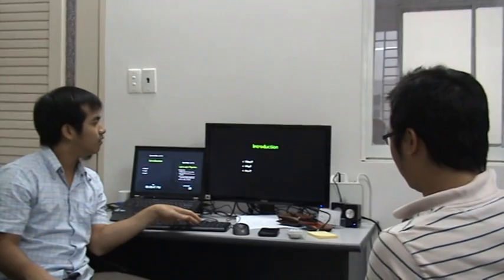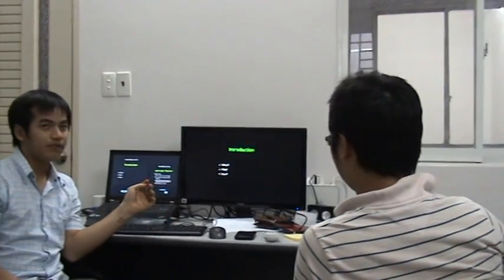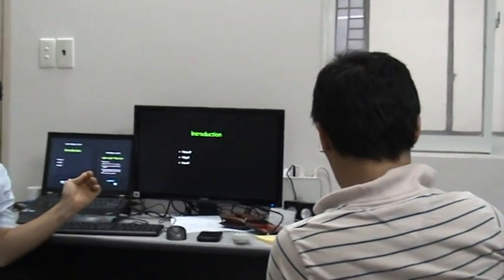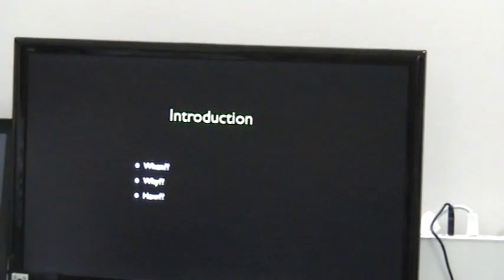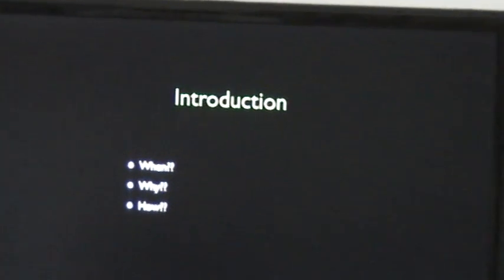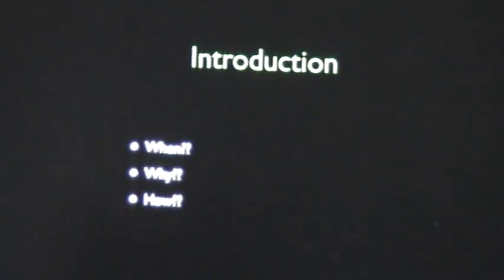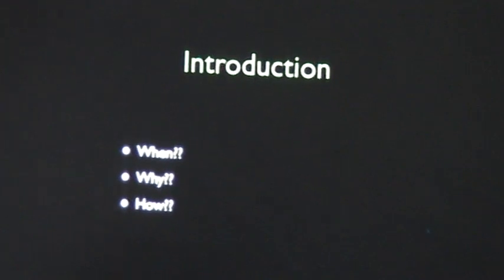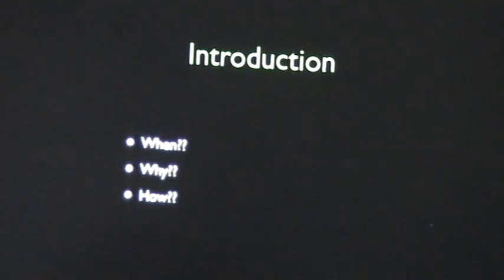Okay, so when we have to do migration, when users have data already and we don't want to delete it all, that's the reason. So how can we do that? We do that with Core Data.